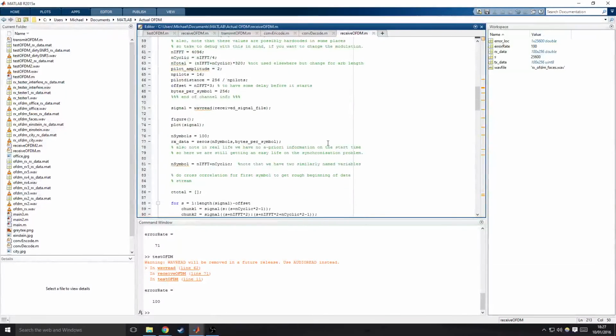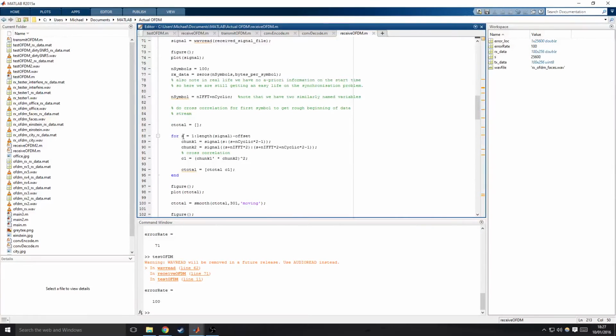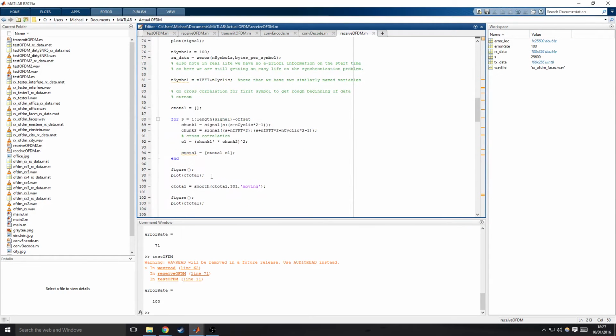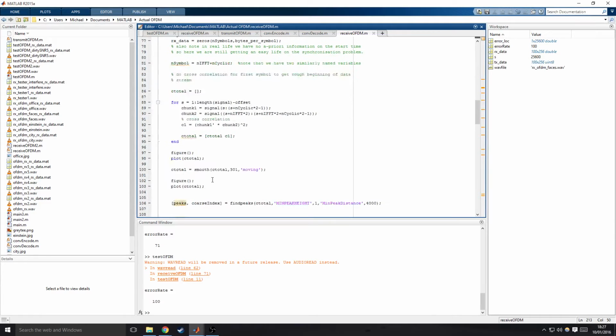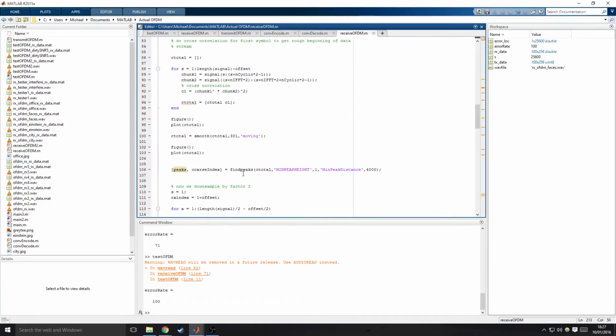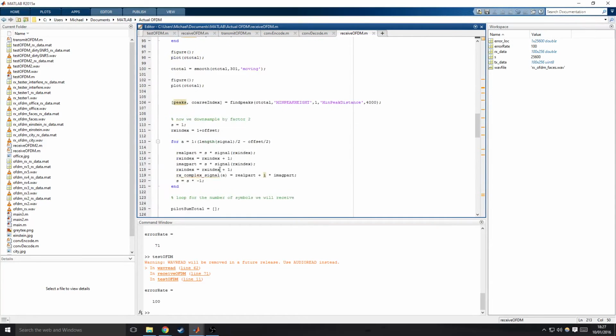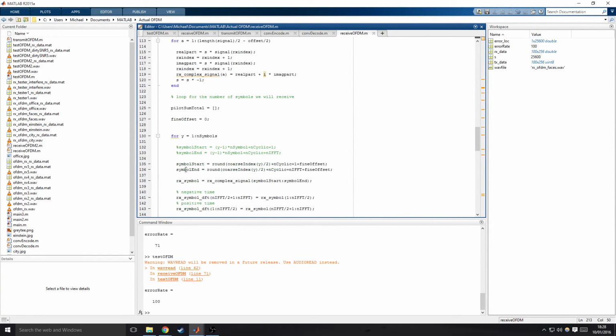So the differences here are I'm running the cross correlation for the whole length of the signal as opposed to just over the first however many samples to get the first spike. And once I receive that C total, I plot that, and then I smooth it. And then I use MATLAB's built-in find peaks function, and this gives me an array that has 100 maxima and indexes, and I use this coarse index value. So once we do the downsampling and we come into here, I have my symbol start and my symbol end, and we need to downsample the index by 2, but I use the coarse index as the starting position.